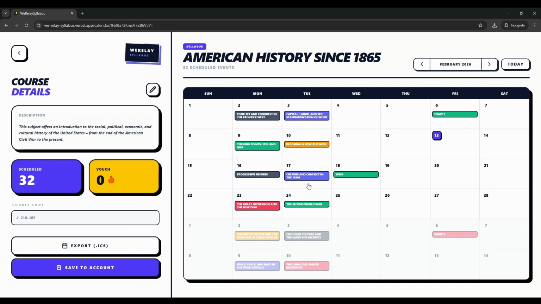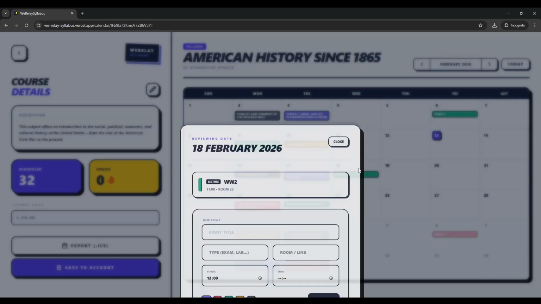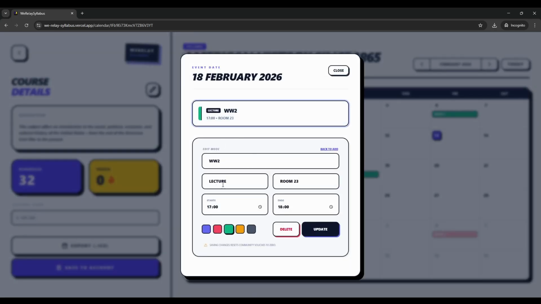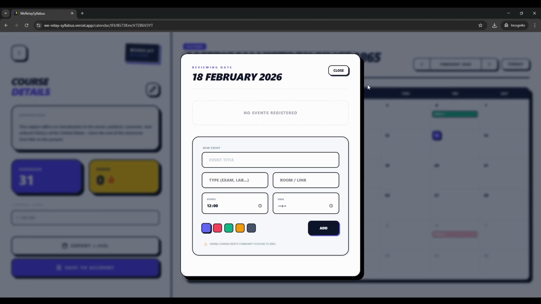And if you want to remove events as well, for example, if an event's been cancelled or something, we can just do that, click on our event to see more details, and we can update them as well here. Click on delete and then confirm, and that also resets our vouchers to 0.